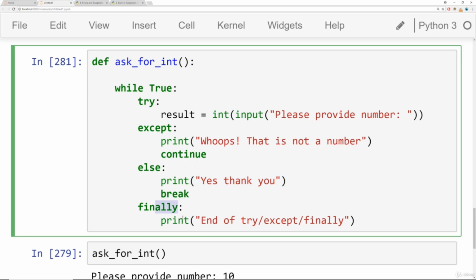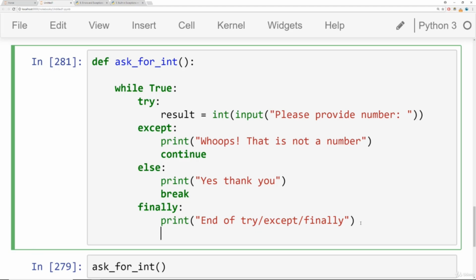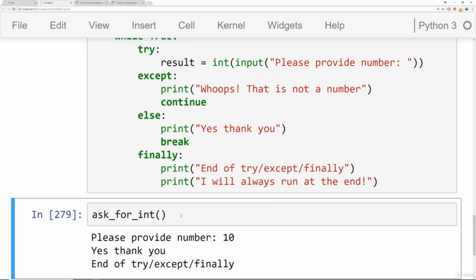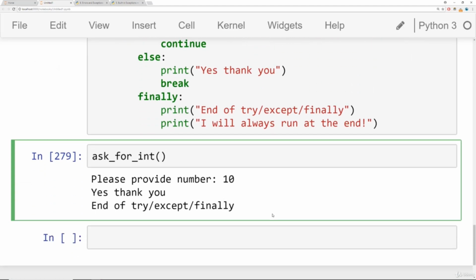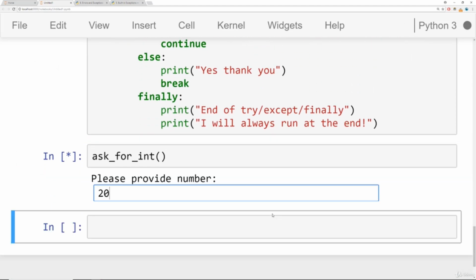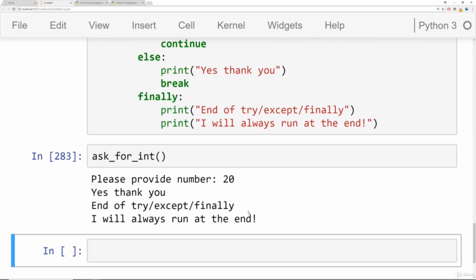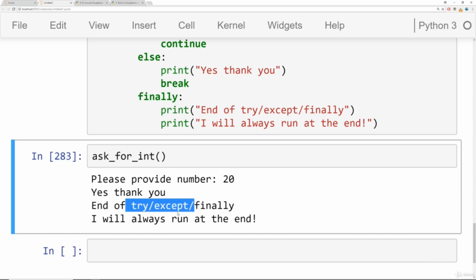And we'll have a finally statement that says print end of try except finally. And we can just make it very clear that print I will always run at the end. So regardless if there's an error or not, this finally block of code is always going to run. So we're going to run this, ask for an integer. Let's provide it a correct integer. We'll say 20. Hit enter. It says, yes, thank you, end of try except finally, I will always run at the end.